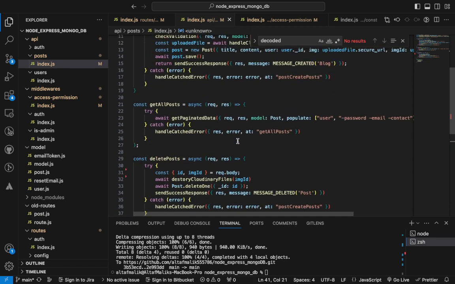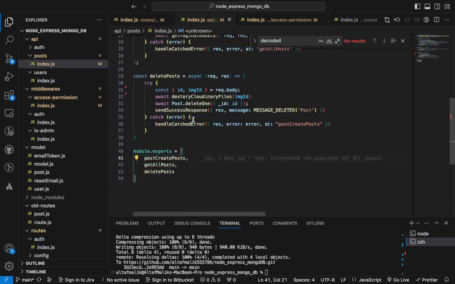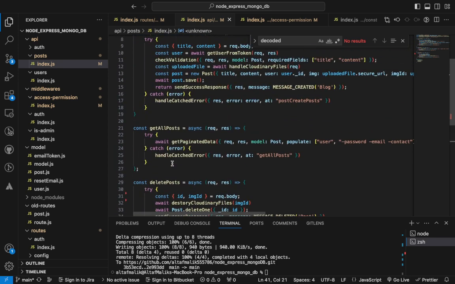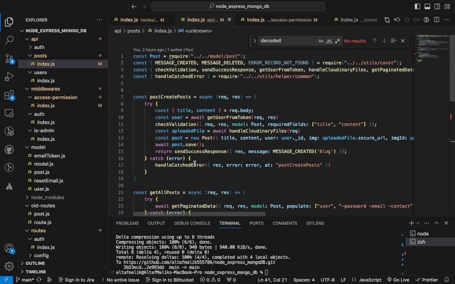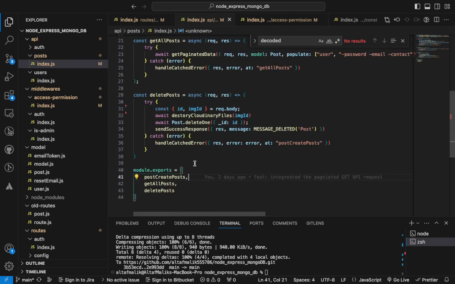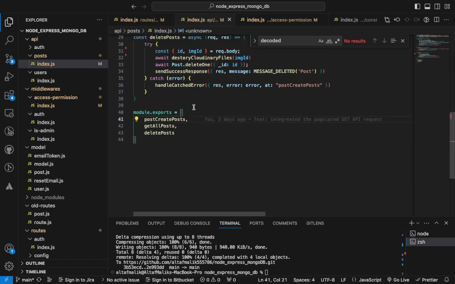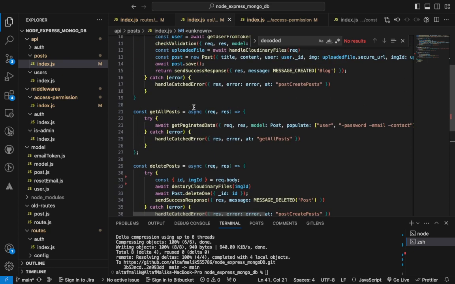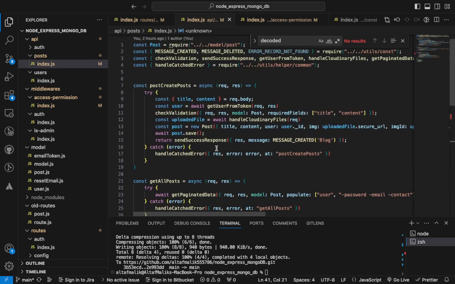So now we have created three methods of this CRUD. The fourth one is remaining, that is the update and patch method. Put and patch are related to update post. I will create it later. Now we have created three CRUDs in a single file, with a maximum of around 40 lines of code. So let me push the code.